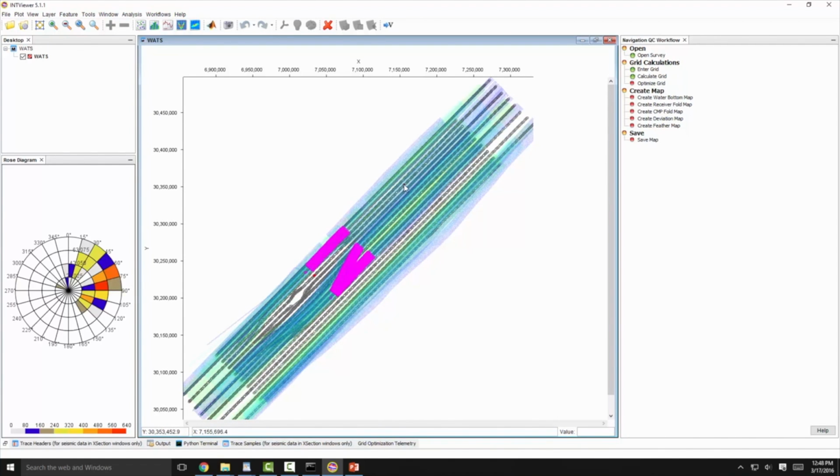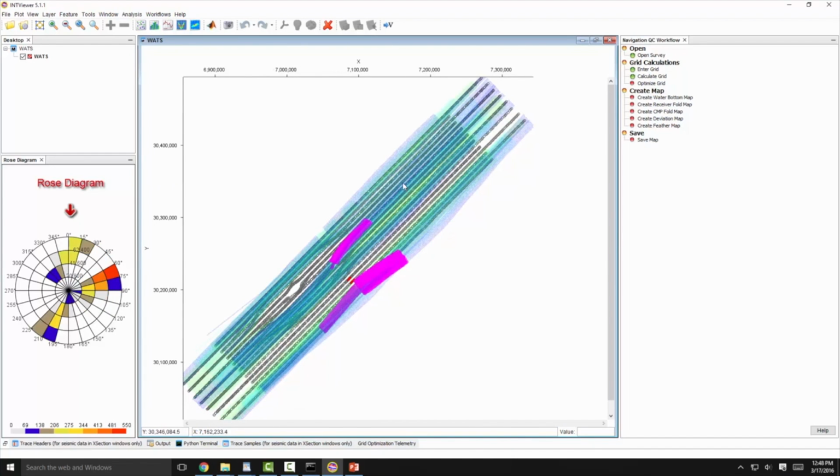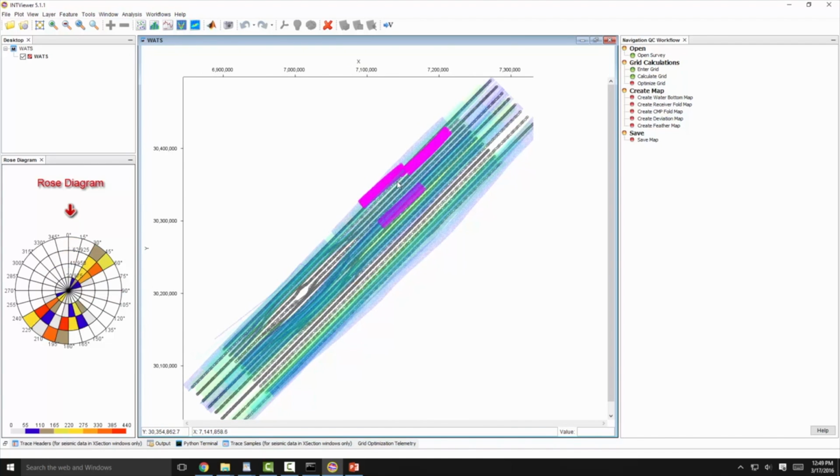Clicking on a source point displays the configuration of the receiver groups during that moment in the acquisition. In addition, the rose diagram displays the azimuthal coverage of the shots selected. We can investigate a subset of shots by clicking and dragging to select an area in the map.